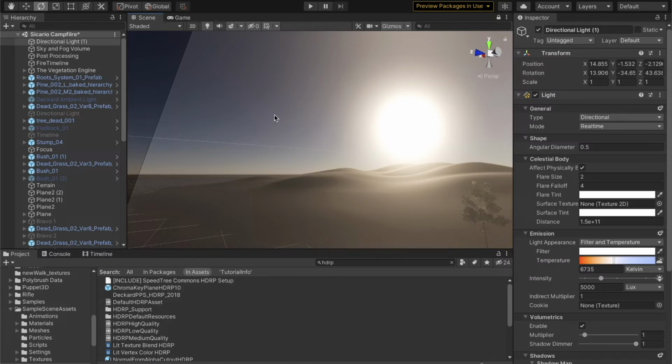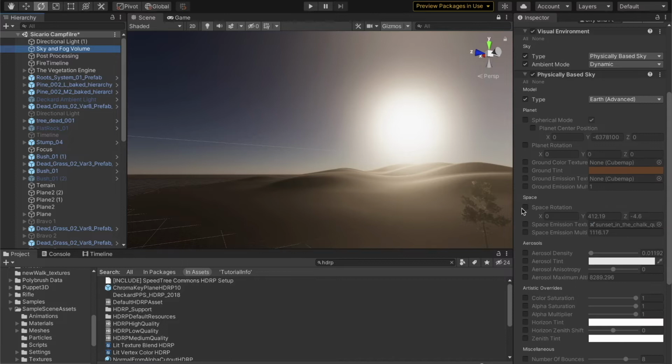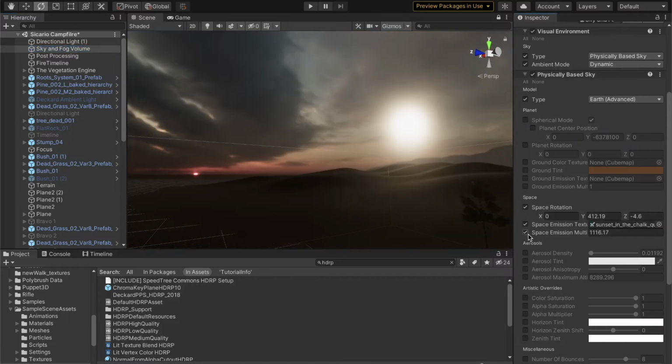And the method by which I was able to do that was stumbling upon a tutorial that taught me how to use a physically based sky as my visual environment. And then in the physically based sky setting, I turn on the space settings right here. So turn these on. And that gives me access to, it basically allows you to have your cake and eat it too, right?